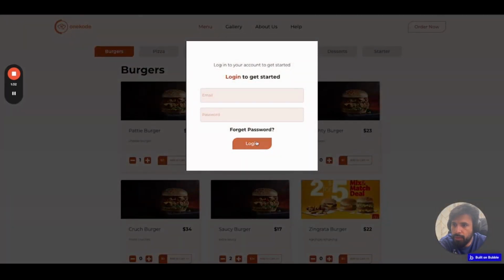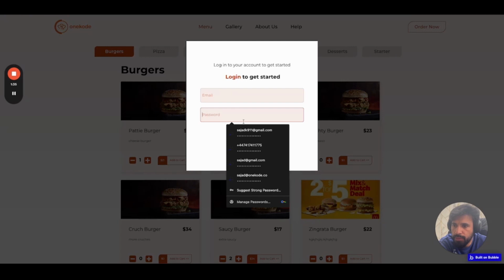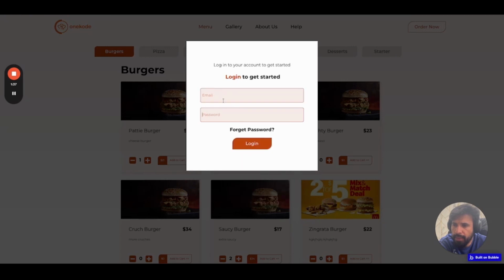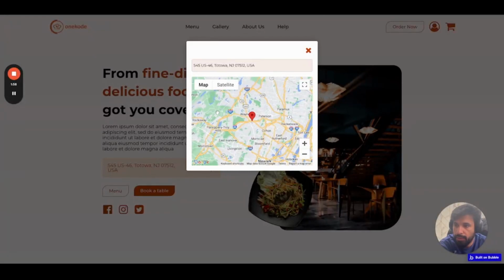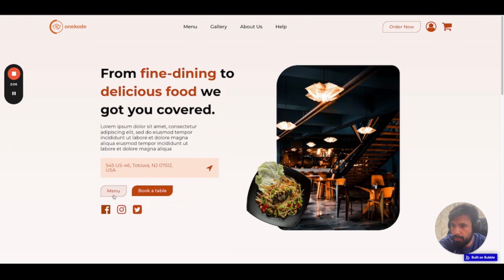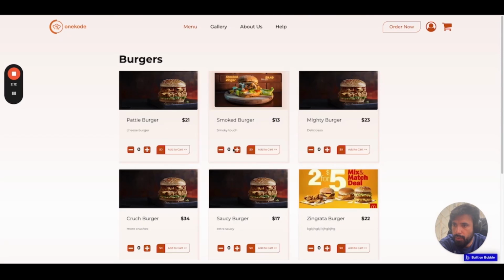okay, I need to log in for this to work. I can go here and log in. I can sign up as well if I don't have an account. Okay, now my user is logged in. This is a user account, and I can change my address. This is for the restaurant owner to see where to deliver, and the Google Map integration is there. Then I can also book a table from here or go to the menu and place an order.